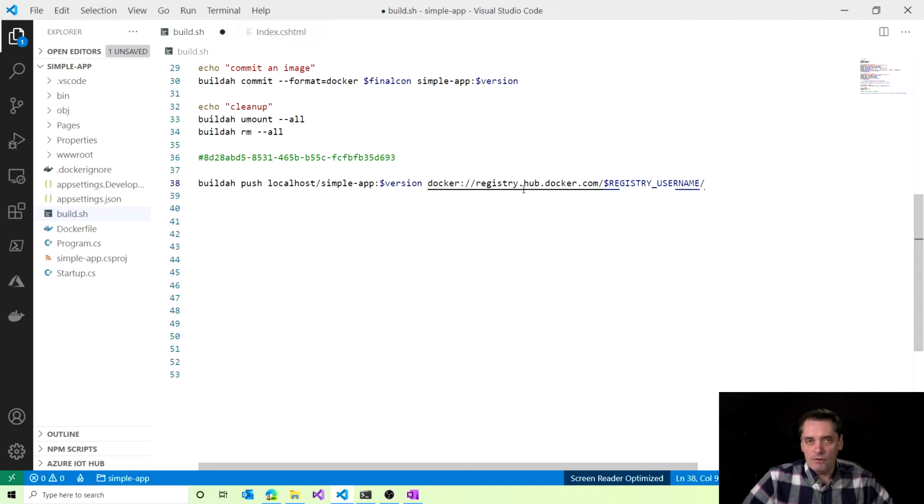And then we need to provide a name for the repository and the tag. Repository in my case will be simple app, and the tag will be our version. So this command will tell Buildah, take our locally stored image, simple app tagged as version, and push it to Docker Hub by URL registry.hub.docker.com, where we specify also our username, the account name in Docker Hub, and then we just provide the repository name, which is simple app, and then the tag, which is version in our case. This command is almost ready.